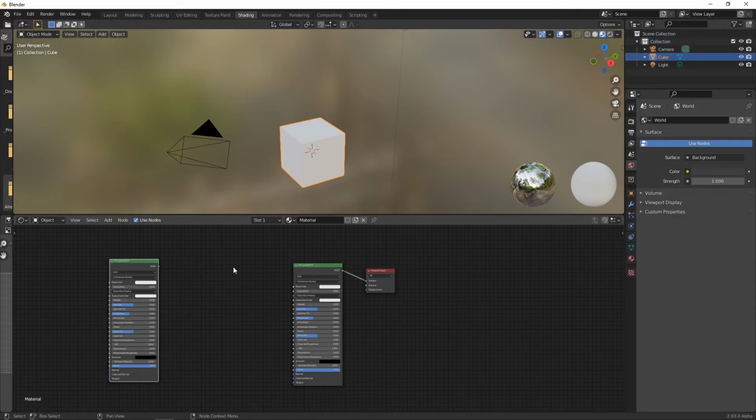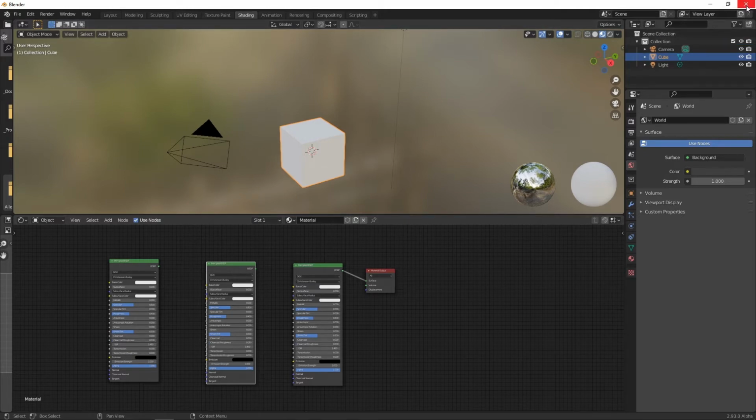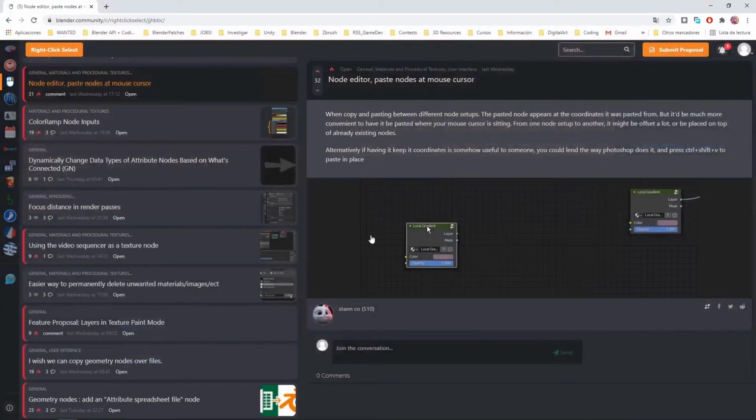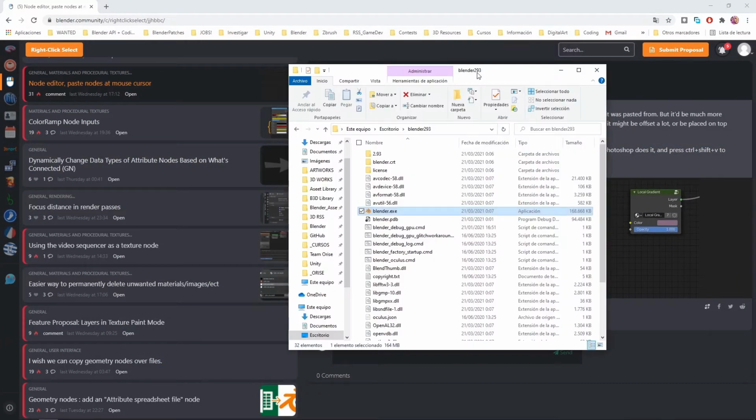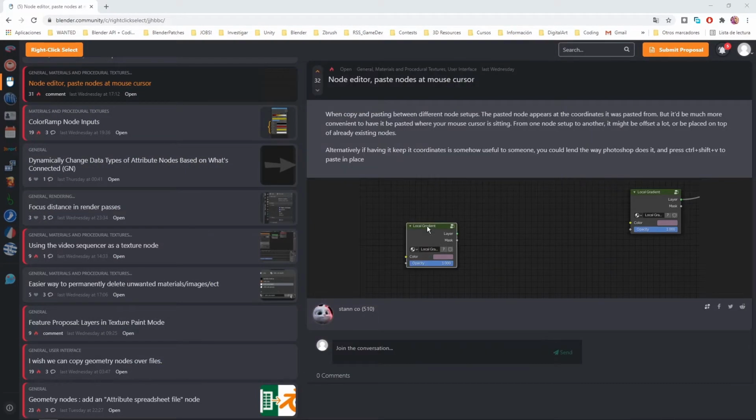So what the right-click select proposal is about is that when you paste, the node goes to the mouse position instead of staying in the exact same place as the copied node, so that it's more intuitive and practical.